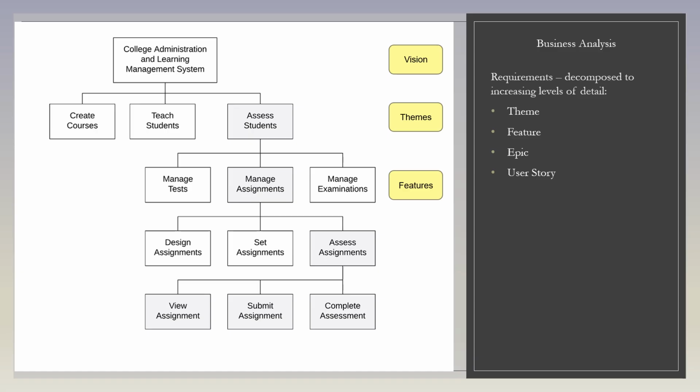Requirements on projects must be prioritised. Imagine that we've reviewed this with business stakeholders and they've said that their key priority at this point in the project is the system to help them manage assignments. We can come back to tests and examinations later.